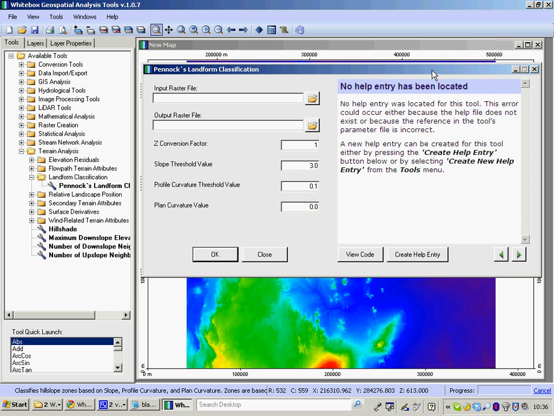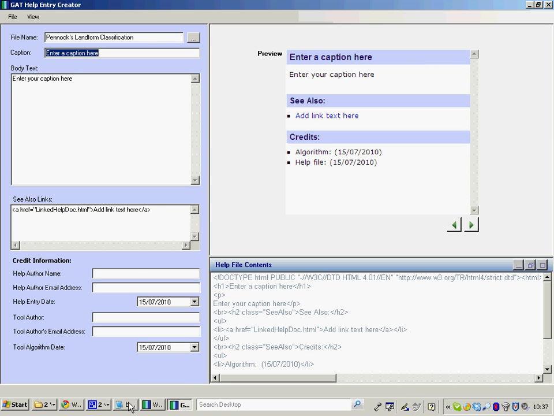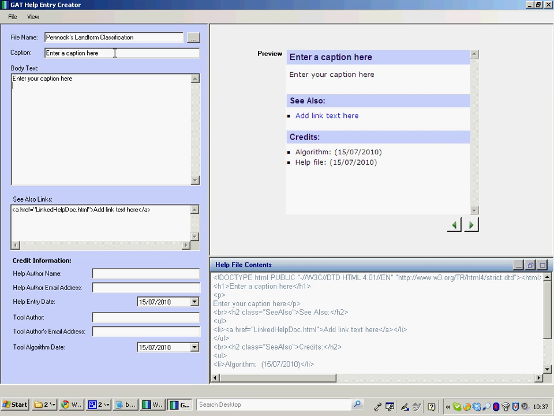This is how you put in that. When you run Pennock classification, it comes out with 7 values for the type of terrain that you're in. However, nobody's telling you what they are. Okay, let's just say that that's that for the moment.